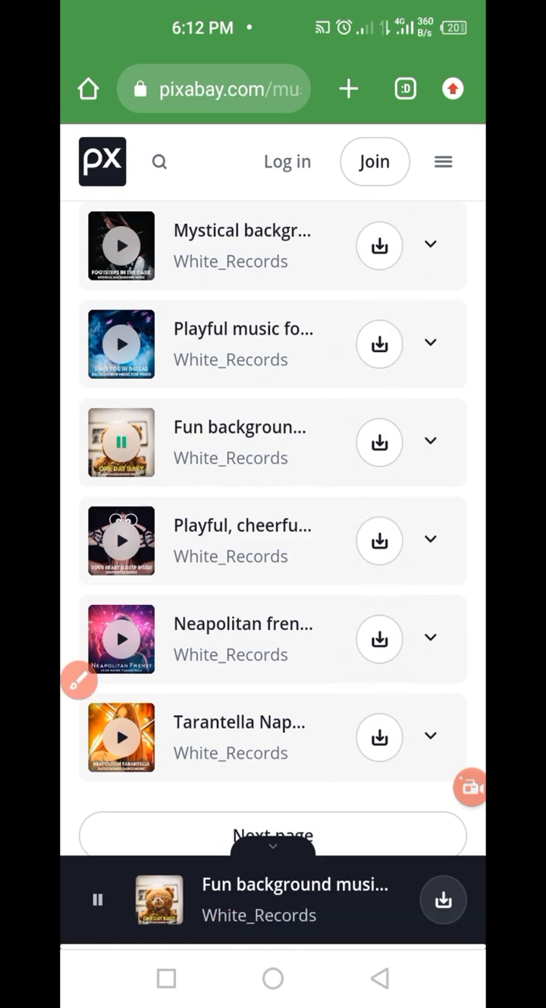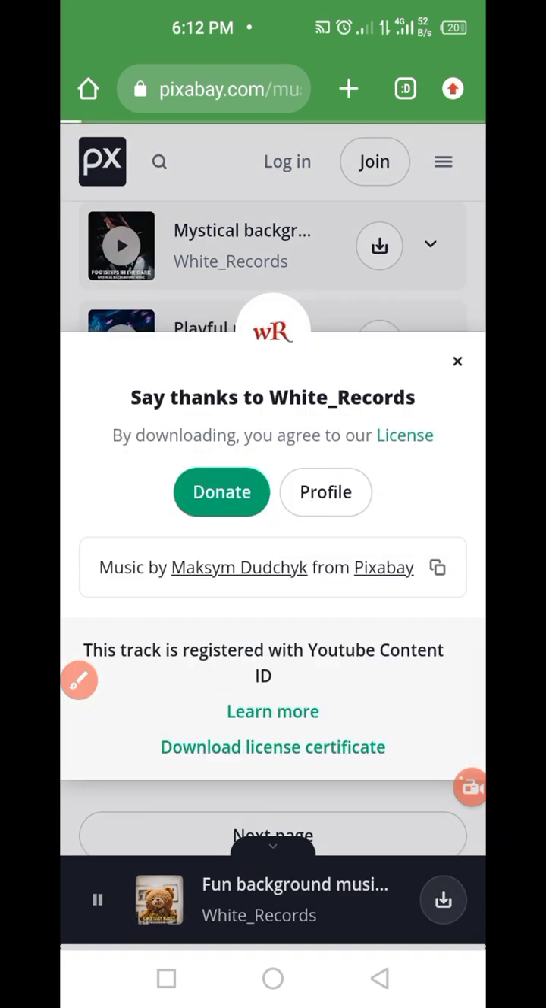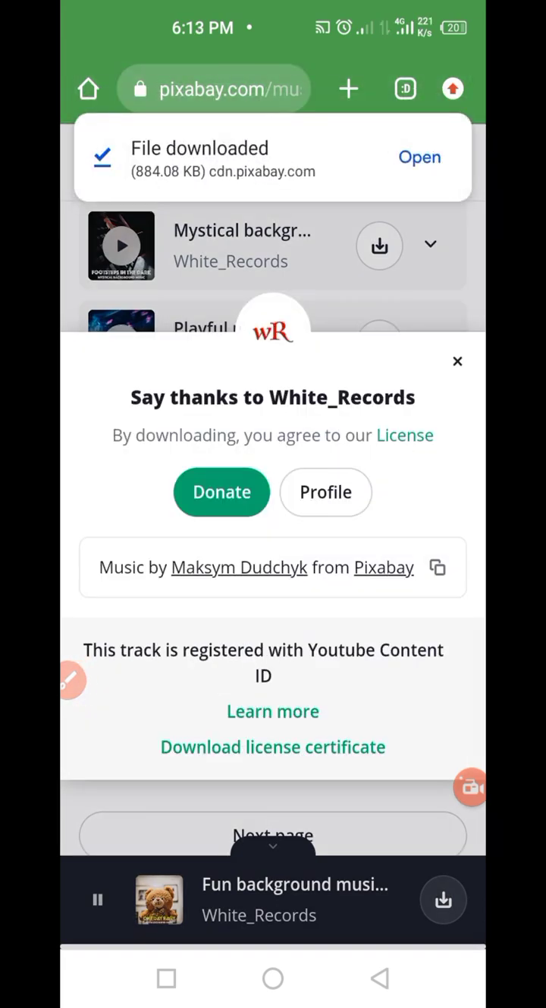For instance, I'll click on this one. You can see it has started downloading. It says file downloaded. If I click on it now, it will open. You can see it just downloaded to my files. So that is how to get your background music.